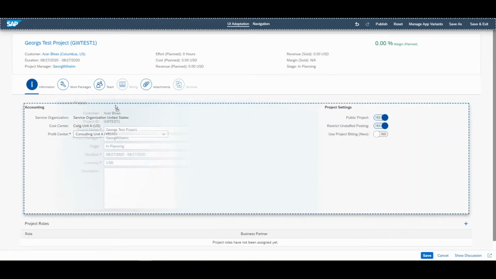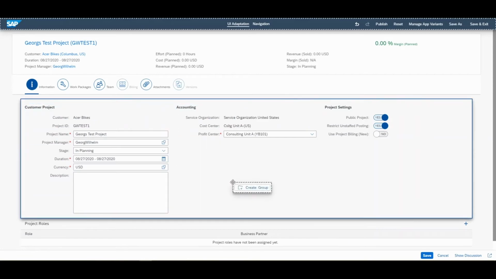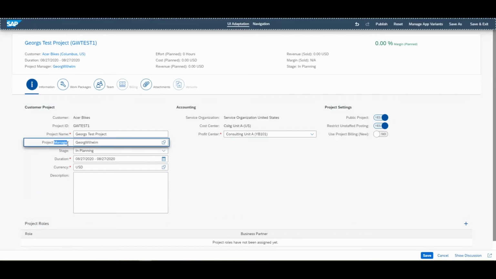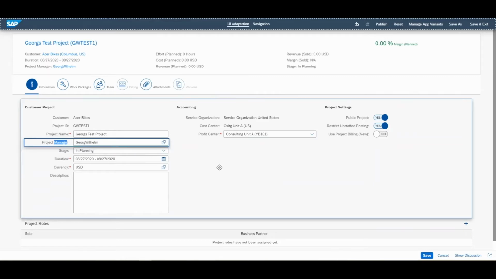You can also add your own sections by create group. And what you can also do, you can immediately in place change the labels of fields. And there's a lot more you can do. Please note that the changes you make right here with this runtime adaptation affect everybody in the company who uses this UI. It's not personalization. It does not only affect your user.